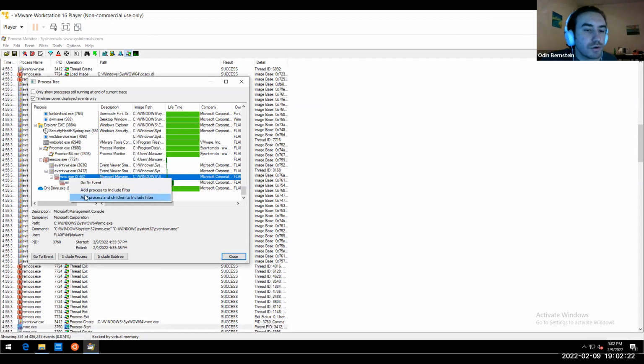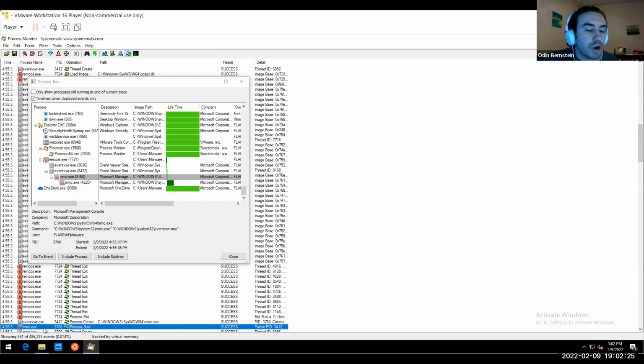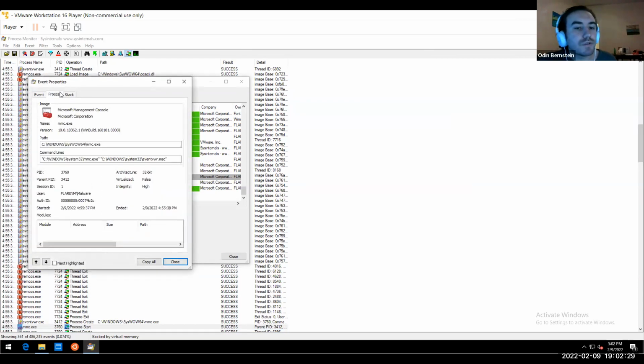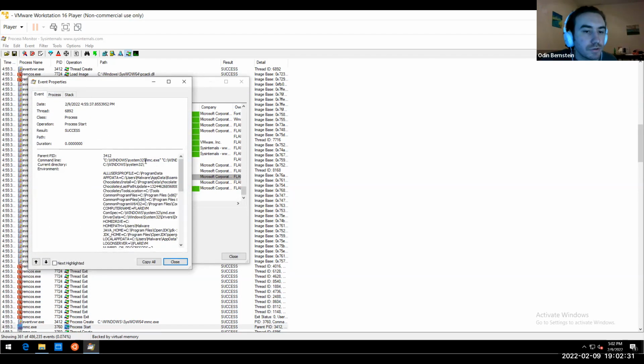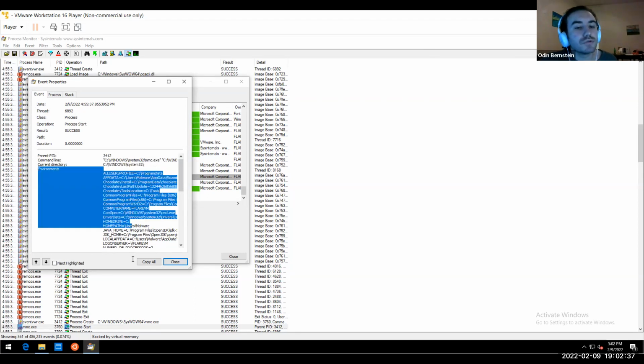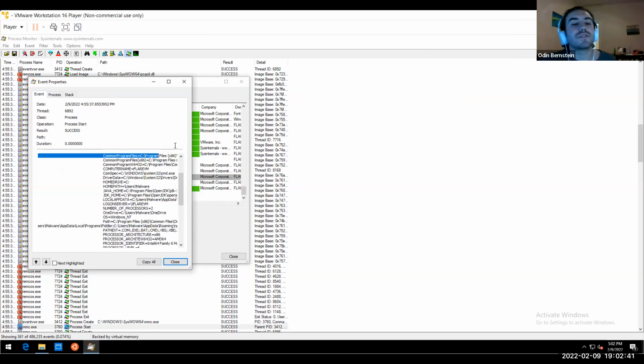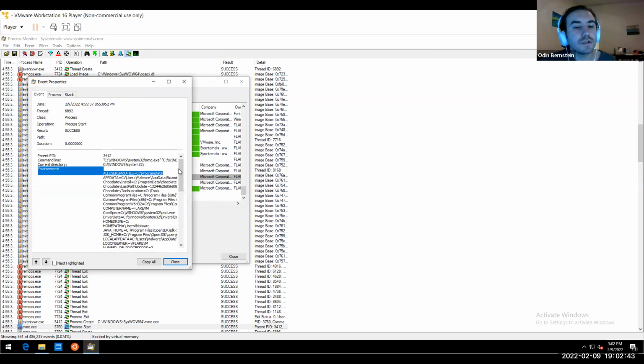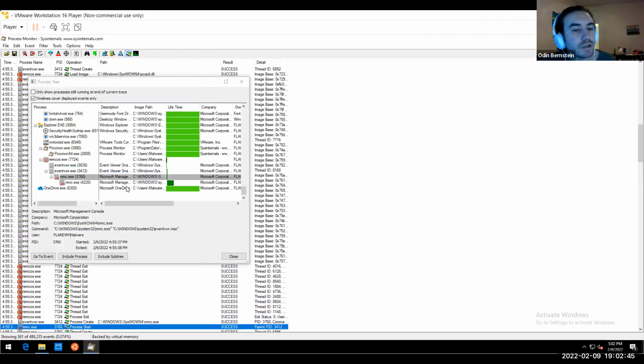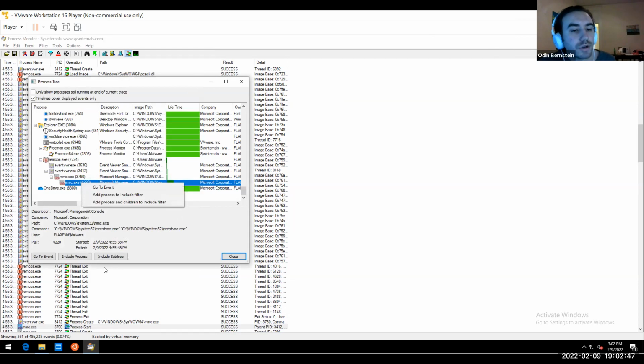You could also go to properties. Sometimes that will give you more information, like if it's run on the command line, it will tell you. So this is the Microsoft Management Console. And before we did see it changing different permissions, so that could be what it's doing here. It's not entirely clear.